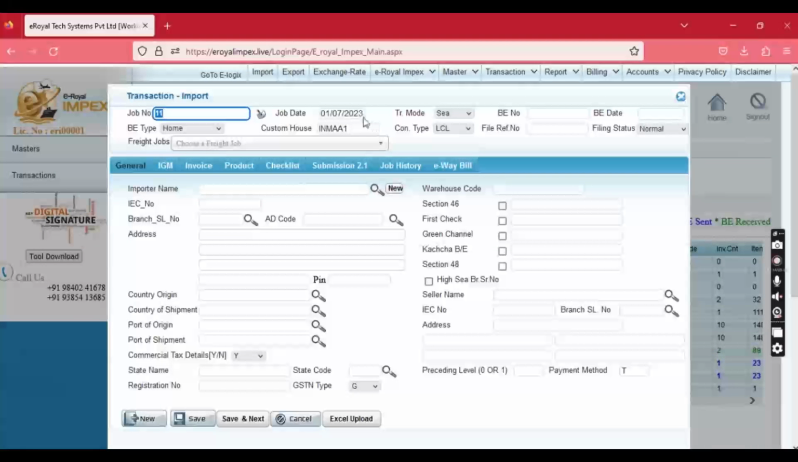Here job number will come automatically along with job date, transport mode and BE type. You can select BE type here, whether home, ex-bond or warehouse. And also select custom location. You can edit the custom location here, whatever location you are filing. After that, container type and filing status, whether your filing is normal filing, prior filing or advanced filing.